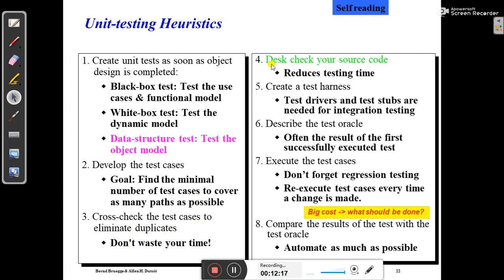And also the next step is to check your source code. You need to check your source code so that you can reduce testing time. You might not be required to go for every line of code, because some lines of code might not be that important, but some, like looping or conditional, those lines of code are very important. So you can reduce the testing time by checking your source code. And also create a test harness. Test drivers and test stubs are needed for integration testing. So you can create these test drivers and test stubs for integration testing.